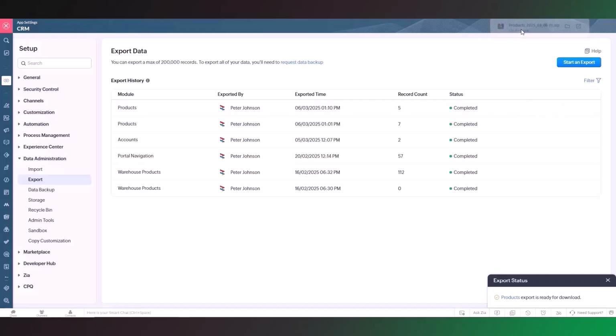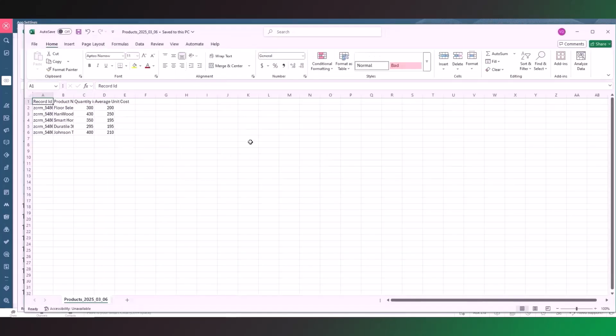Click on Download. This will download a CSV file containing the products and current stock values. Using this file, you can update the stock values ready for the CSV import, adding and removing any rows.